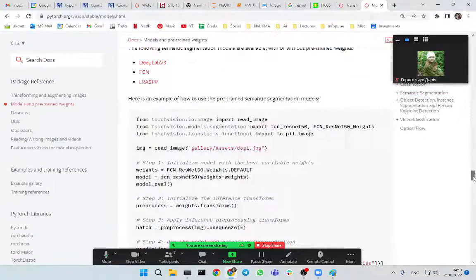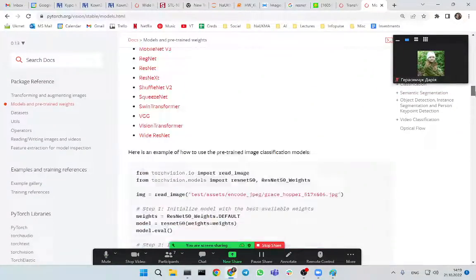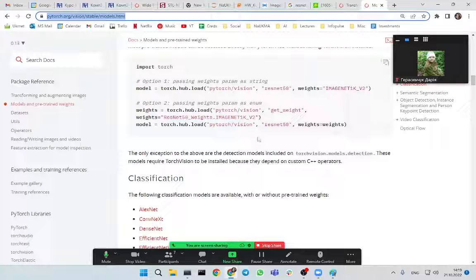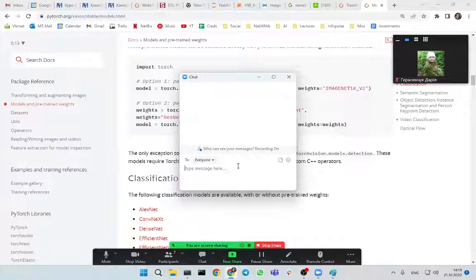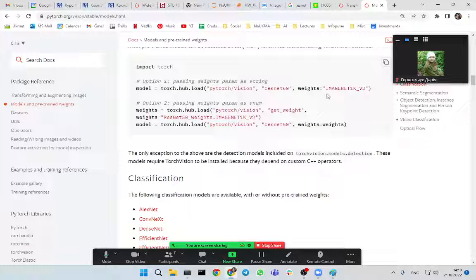So yeah, this is semantic segmentation already. You get the idea. Let me see if I can send this in chat, just to make it simpler for you to look.